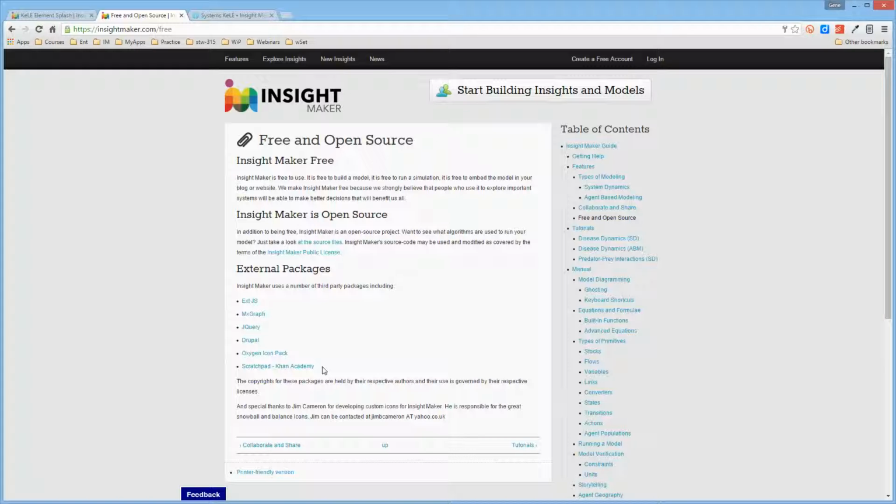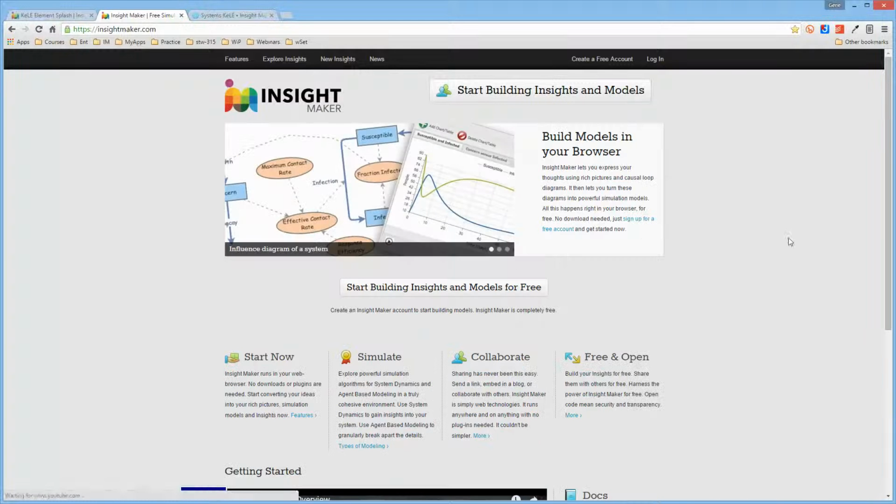So it doesn't matter how many people are using Insight Maker, and there are currently, I think, somewhere in excess of 50,000 registered users. It doesn't matter how many people are using Insight Maker. It doesn't have an impact on the performance. The performance is only dependent upon what's going on on your own desktop, because that's where Insight Maker runs, in your browser.